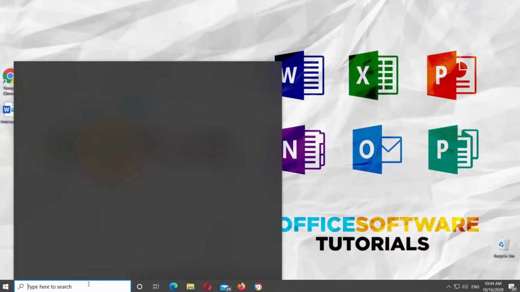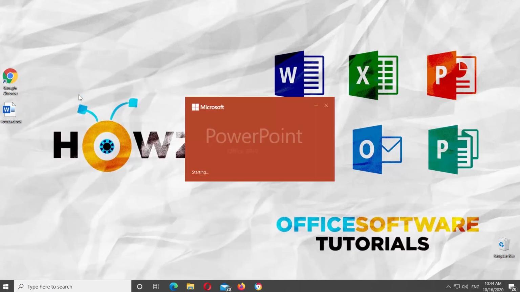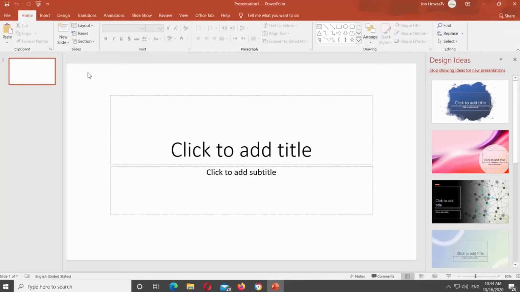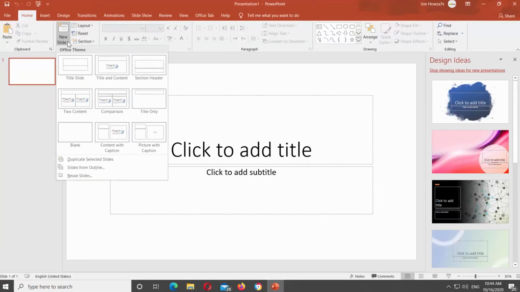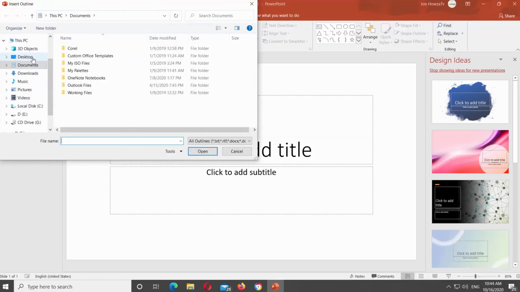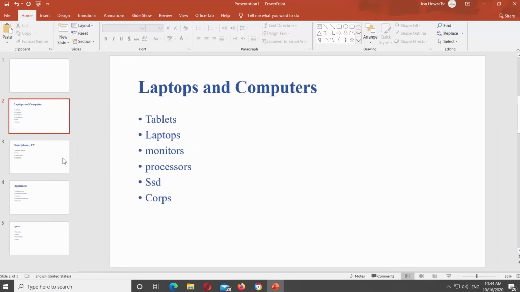Open Microsoft PowerPoint or PowerPoint file you need. Click on New Slide at the top panel. Select Slides from Outline from the list. New window will open. Select the Word file you need and click on Insert. You have a presentation created based on the outline from Microsoft Word.